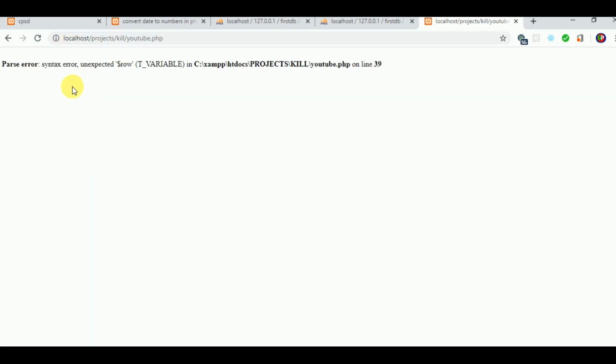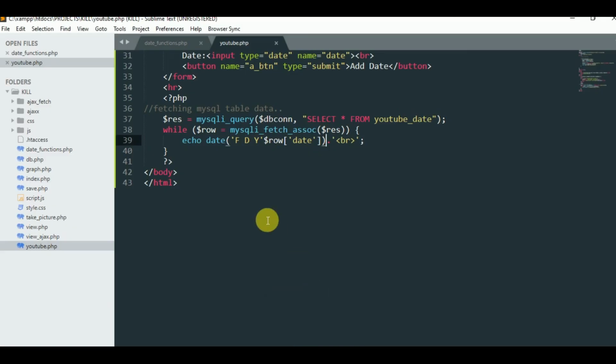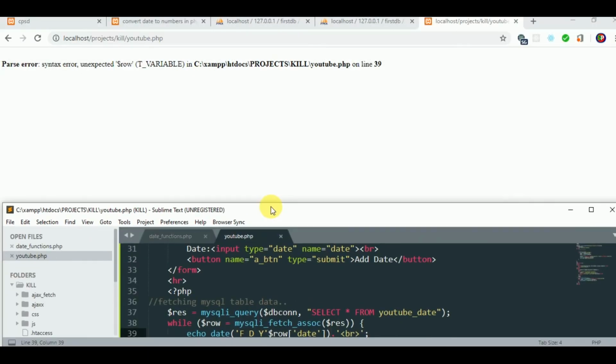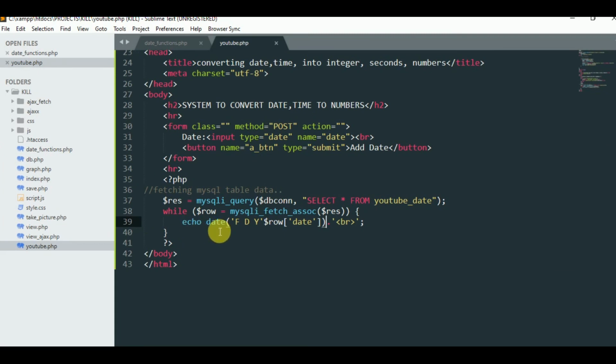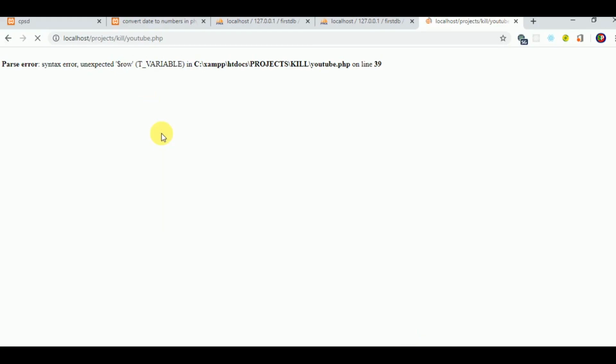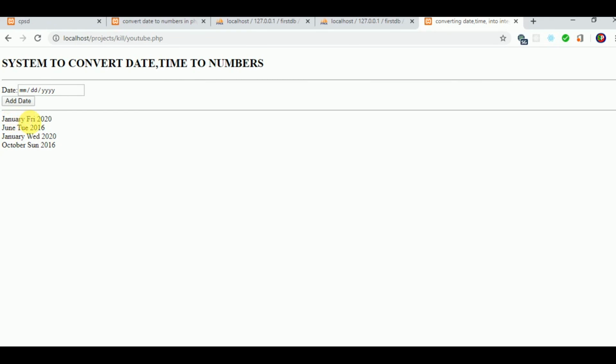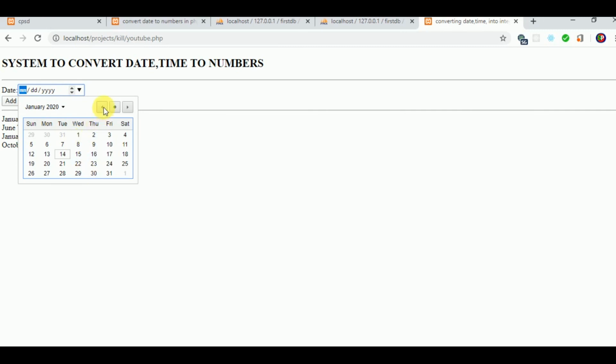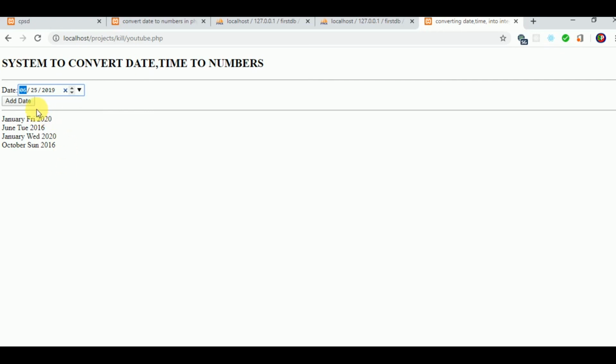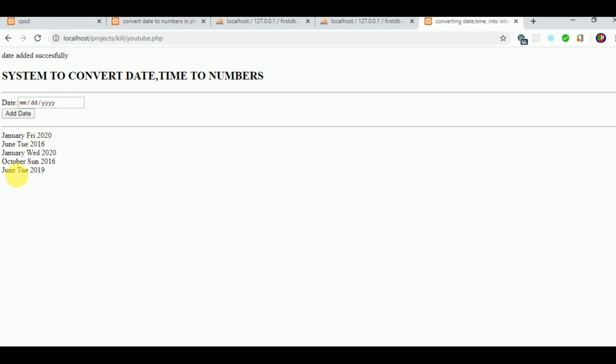If you check, there's a syntax error on line 39, row date. Here there's a comma. Sorry for that, but thank you, editor, for correcting me. So if you check, I think you can see January, February, October, Sunday. If I add another thing here, let me add June 25th, 2019. It's the same thing I'm going to get. Even if you tell me June, it was a Tuesday, 2019. So I think that's it for now.